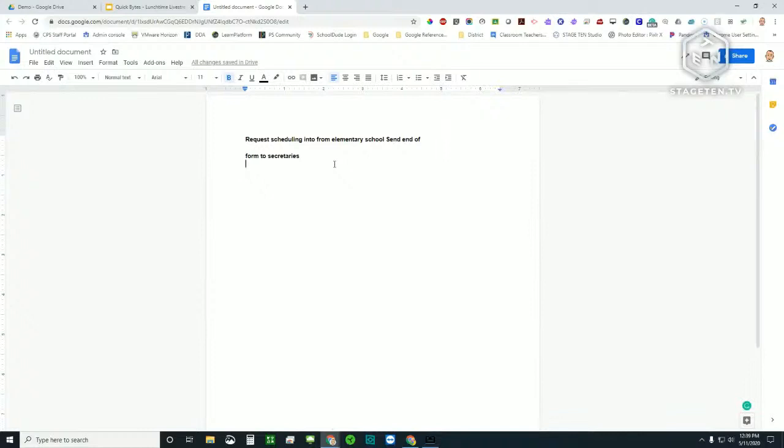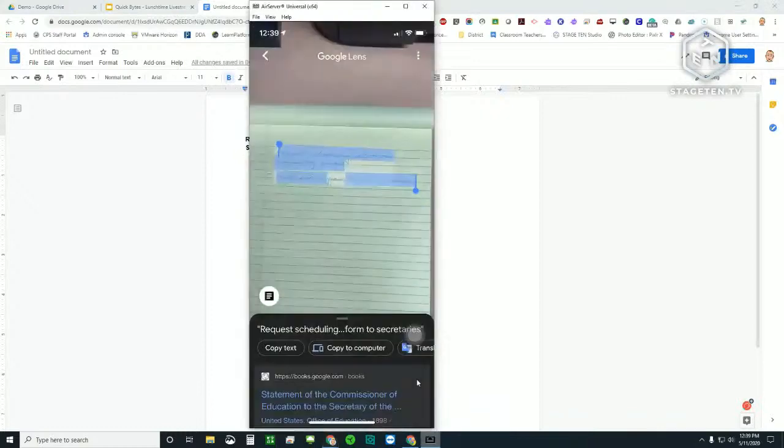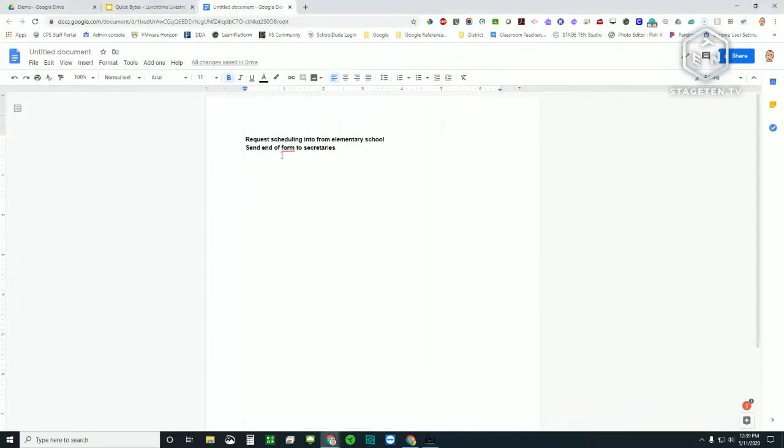Now I had in here request scheduling info from elementary school, and then my next line down was send end of year form to secretaries. And as you saw in the screenshot, if I can pull it back up, the only thing it was really missing was the word year. And with a little bit of tweaking here, I was able to get it in, and there it is.